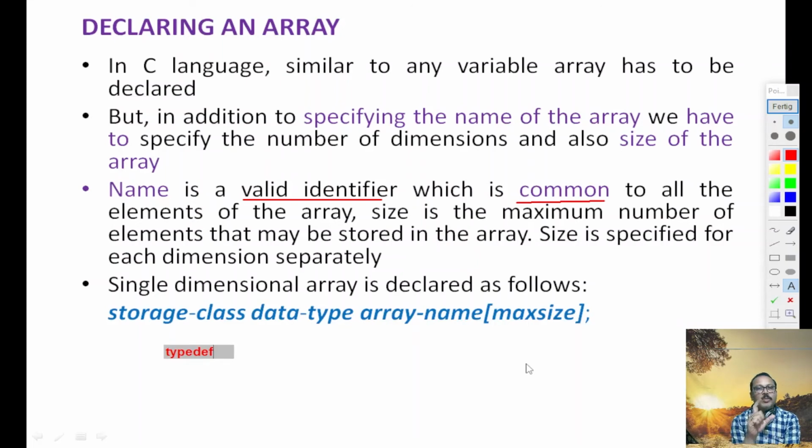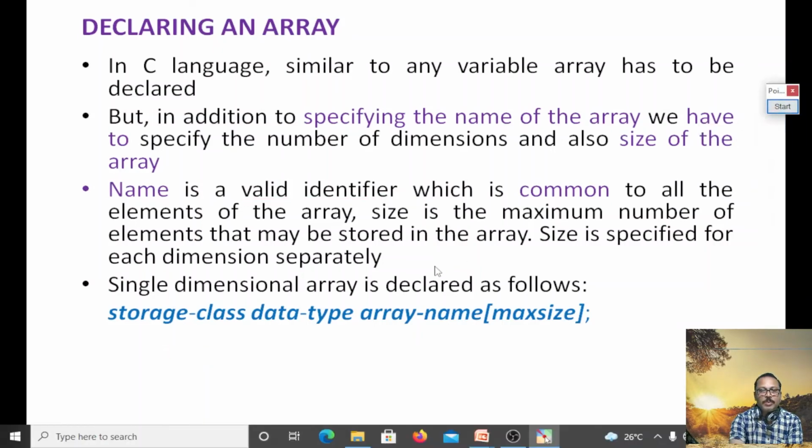But there is one issue with the C language. C language doesn't do range checking. That means it doesn't check whether you are storing within the limits or not. That is one problem with arrays in C language. But anyhow, you generally don't do it, because you are aware that you can store only the maximum size. But that can sometimes be a problem.